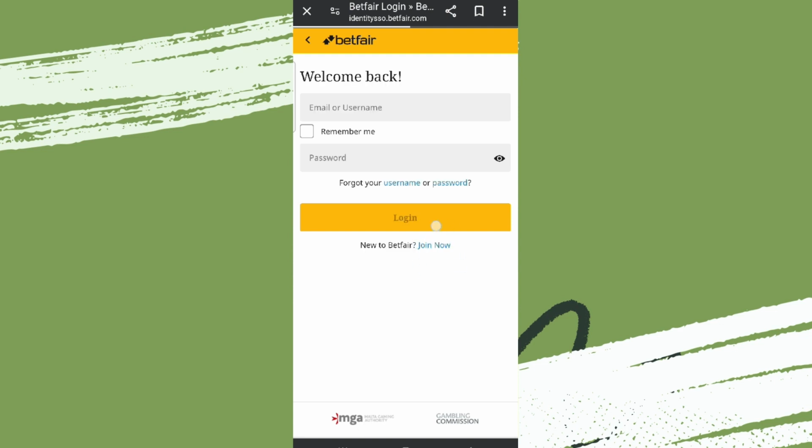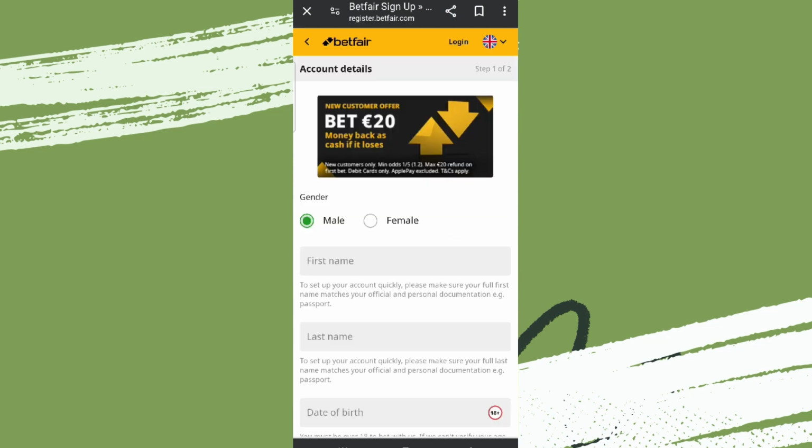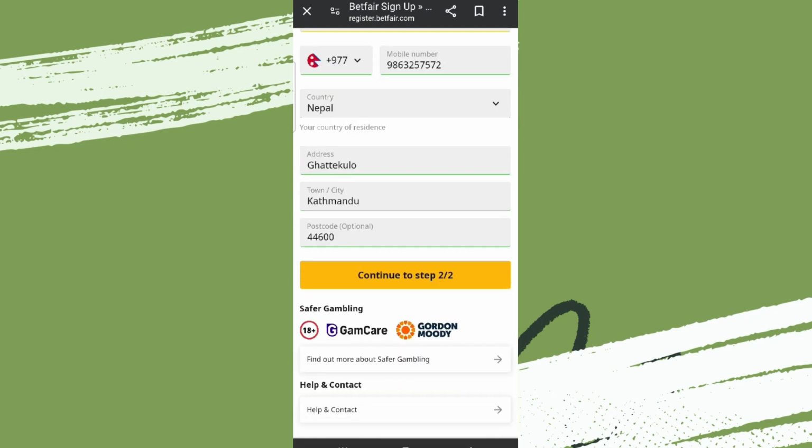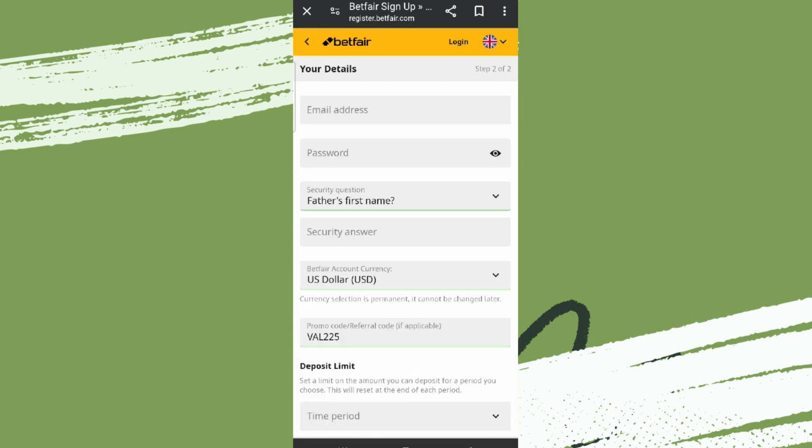Now over here in the bottom we can see this option that is join now. So let's tap on this one. Now we need to enter our details here. Now enter date of birth. Now after that simply click on continue to step 2.